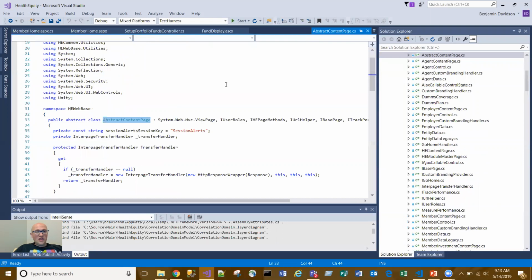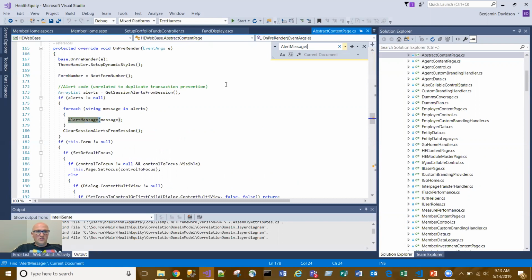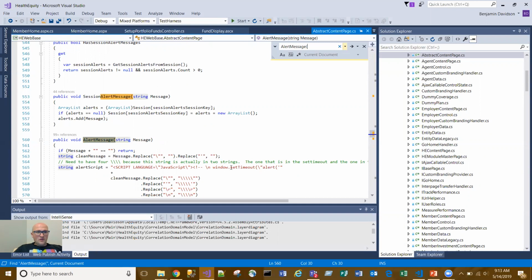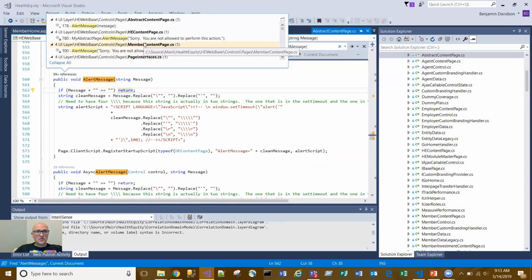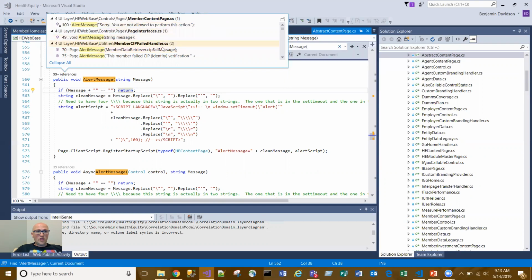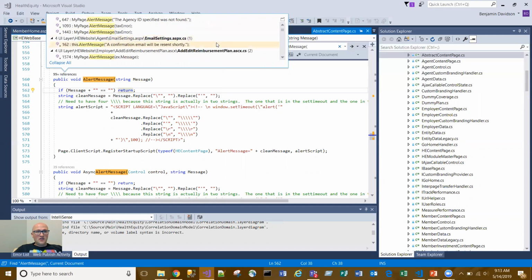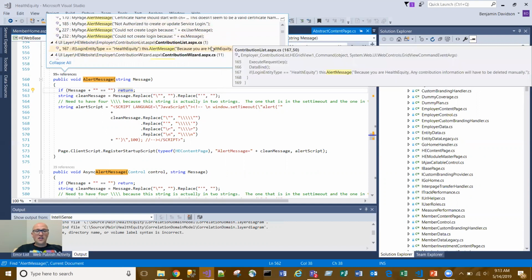Okay, abstract content page has this alert message functionality right here on line 560. Okay, and all this does is set up some JavaScript to call a JavaScript alert. Okay, but if we were to look in Visual Studio and see all of the places where this is used, you can see here lots of different web pages. The member SIP failed handler, agent home, agent registration. All sorts of web pages use this functionality because all of these web pages inherit from abstract content page, right?